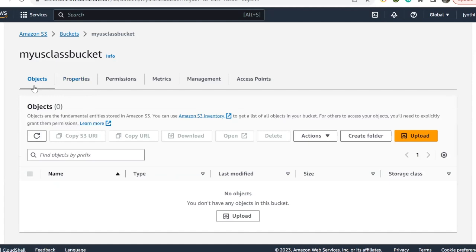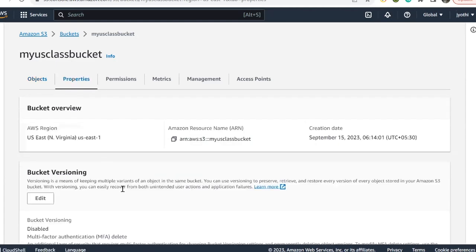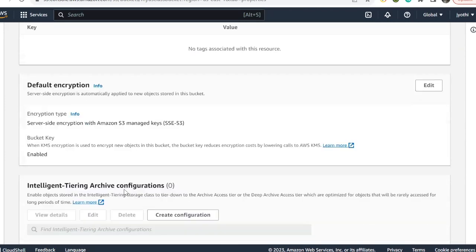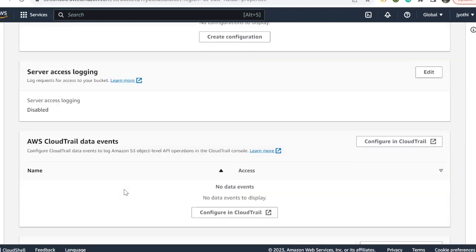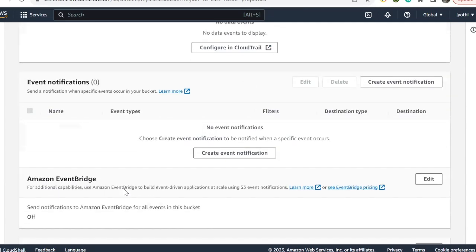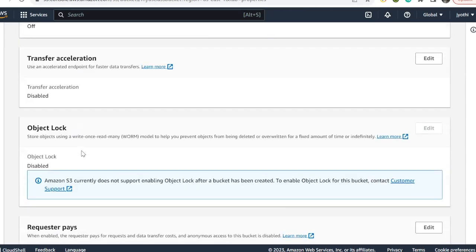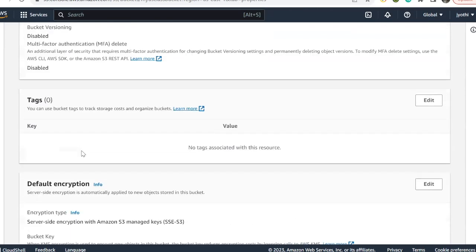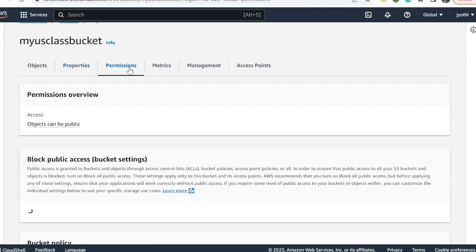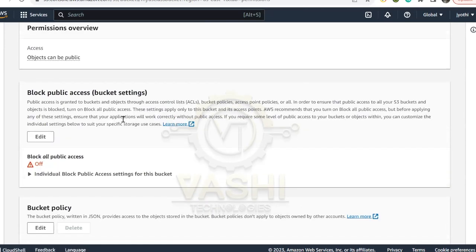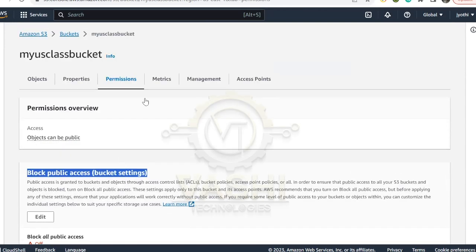US class bucket has objects. Objects means files and folders. Properties mean bucket versioning, tags, static website, server access logging, event notifications, object lock, request metrics. Versioning, static website, replication, and lifecycle management. In permissions, we need to provide whether the bucket should have public access or private access.